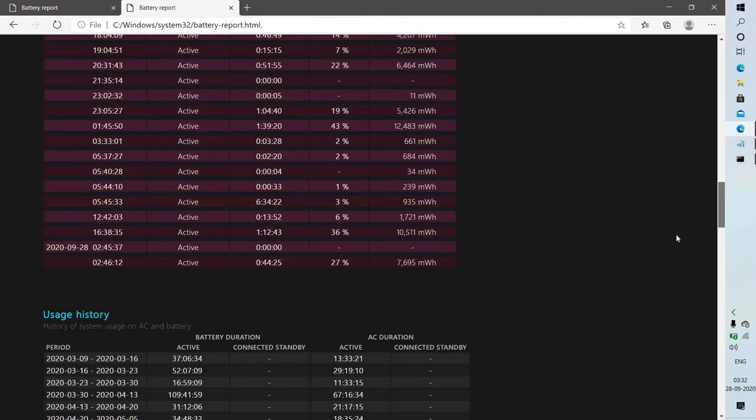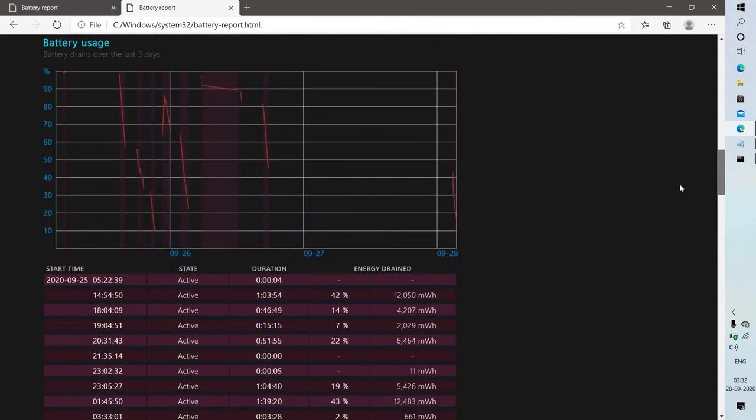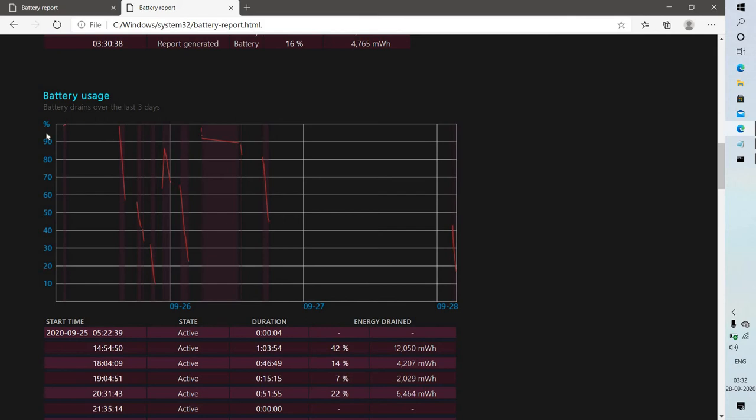And if you scroll down a bit, it will also tell you the battery usage, how many times the battery has been drained. These are the red marks. What you see here is the graphic representation of how many times the battery has been drained.